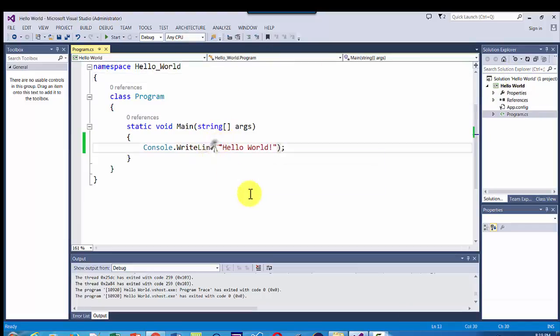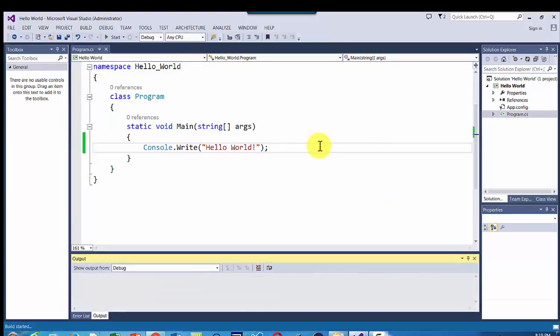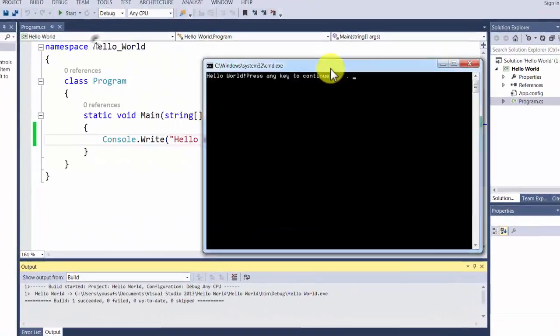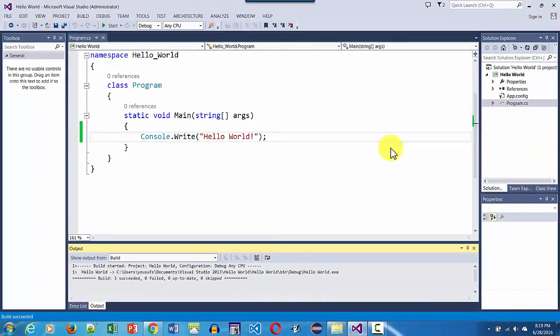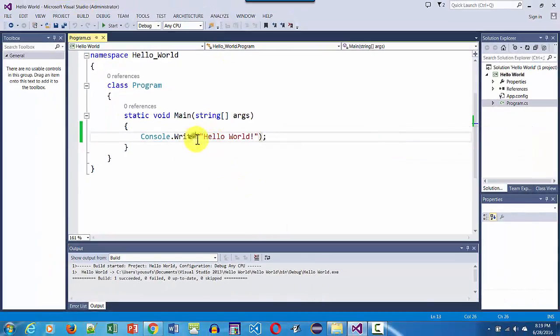Now let's get rid of the word Line after the word Write so that you can understand the difference between the two. Now if I run this, you will notice that the hello world and press any key to continue appear on the same line. So introducing WriteLine will push the next content to the next line. That is the benefit of using WriteLine versus using Write.